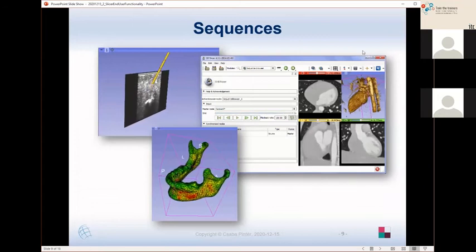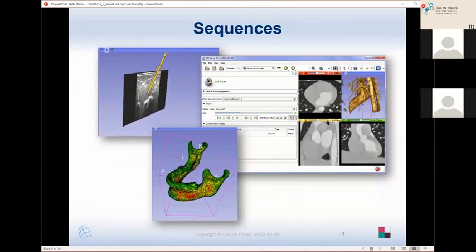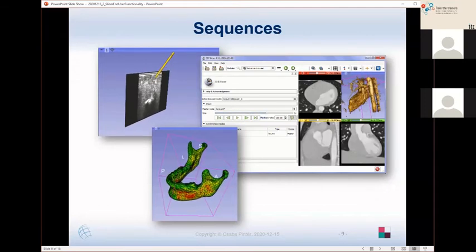So another important feature set in Slicer are sequences. As I mentioned, we can do time series and higher dimensional data sets. So these are just three examples. The top left is a recorded needle insertion in ultrasound. It looks like a phantom to me.